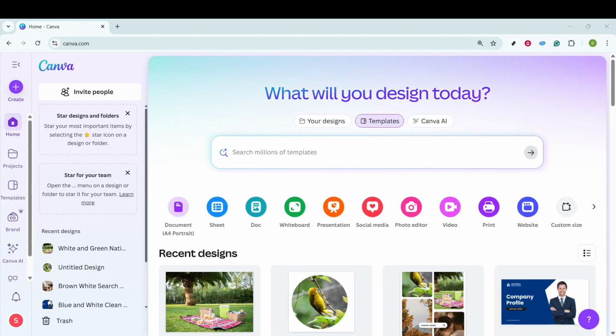In today's video, I'm going to teach you how to import an image on Canva. By the end of these 5 minutes, you'll have mastered the basics of adding your own imagery to your Canva designs with ease. Let's dive right in.